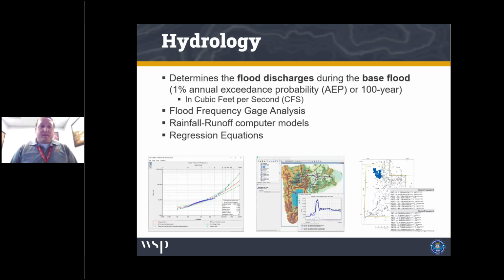Usually there are different methodologies. I won't get into all of them in rainfall runoff modeling, but just be familiar with the fact that runoff modeling is how that data set is established for the flood discharge. Oftentimes we'll use a flood frequency gauge analysis, which is an analysis of the gauge data that's available at the time of the study. As more years progress, there's a potential for that gauge analysis to give you different results because of the amount of data that's available for the study.